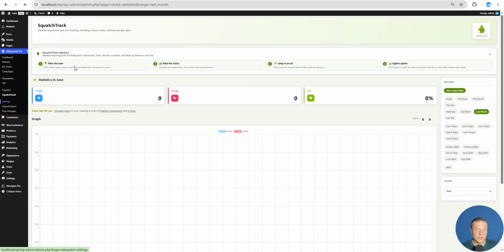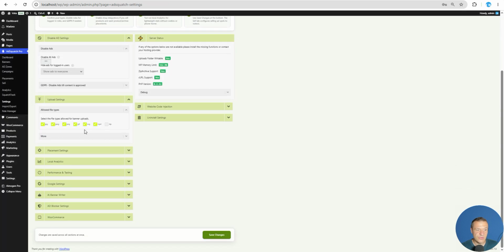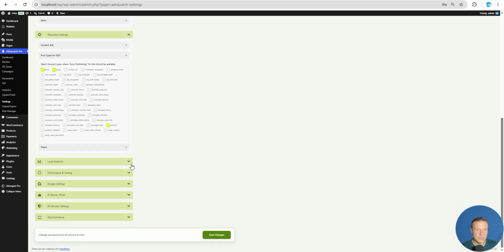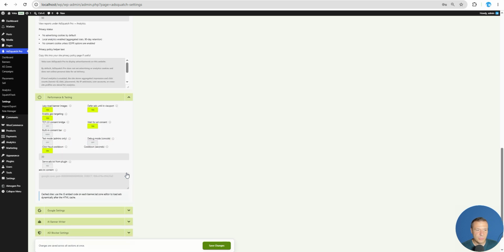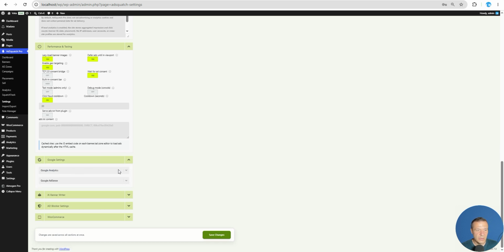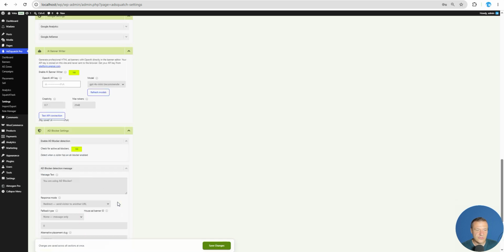Also, settings will allow you to set many cool options like upload settings, placement settings where you want to enable these features, local analytics, performance and testing. So we have here test mode and debug mode. Be sure to set that as off, except if you are asked by me, by a developer. Google Analytics and AdSense settings, AI banner writer. So this is the AI feature I showed you.